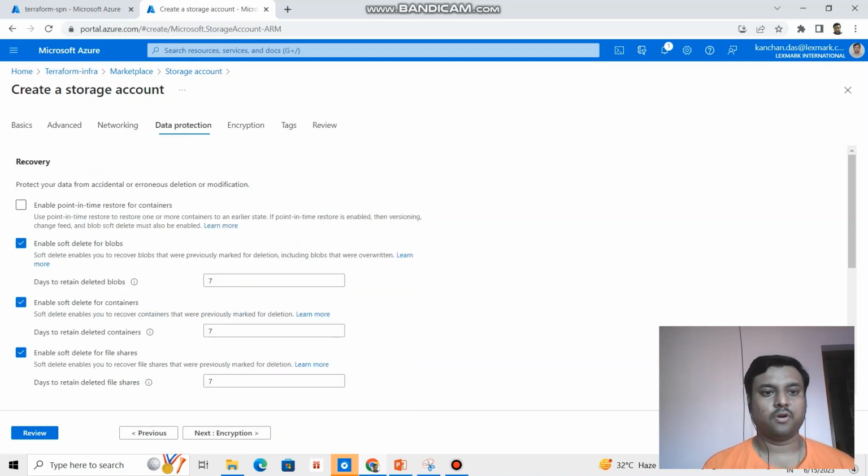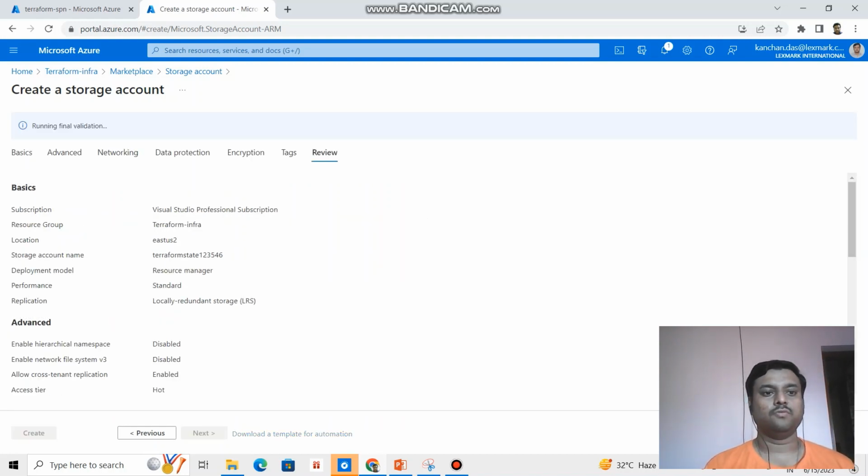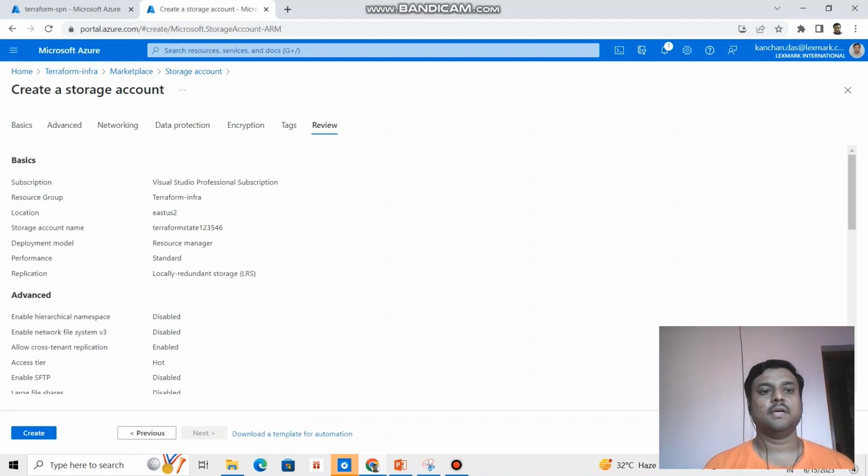Next, data protection, nothing to choose over here. Encryption, nothing to choose. Tags, so here we have to put tags. Now I'm not putting any tags over here. Once we go to review, if the validation passes, we'll be able to create. But here it will show validation failed because there are certain policies involved in this particular account which enforce me to create tags. So I will not be able to create it. And also, since I already have a storage account in place, I will not be creating it. I'll just show you the steps to create the storage account. When we hit create, we will get a storage account.